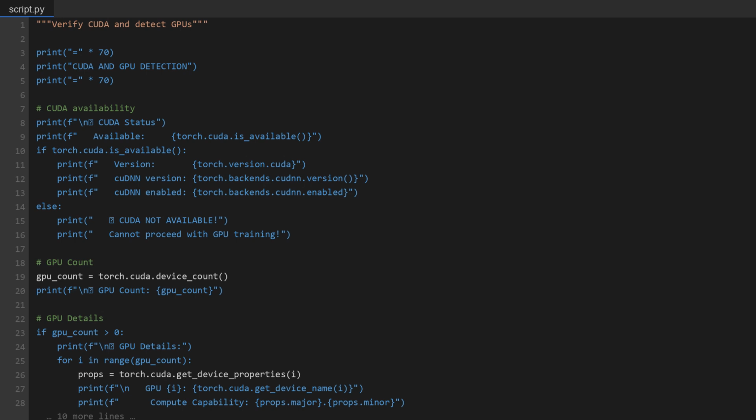Next, the script counts the number of GPUs detected. If GPUs are present, it provides detailed information about each one, including the GPU name, compute capability, total memory, and current memory usage. This output helps you understand the resources at your disposal for model training and optimization.